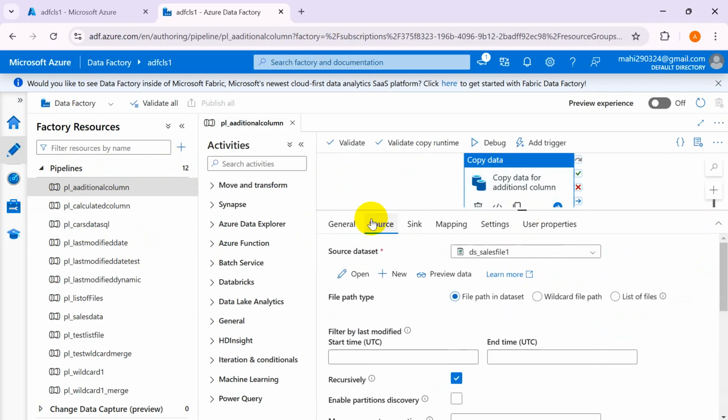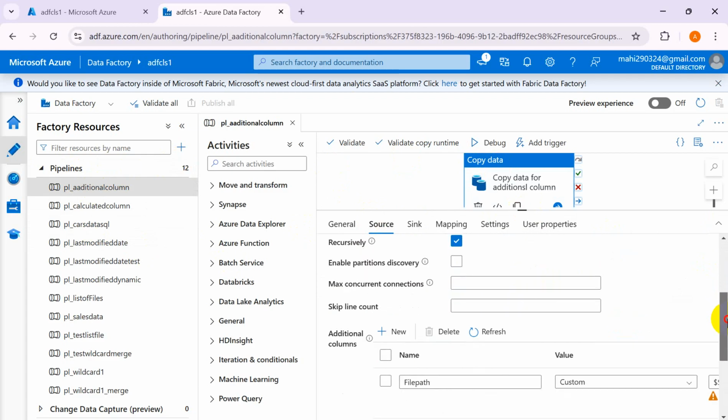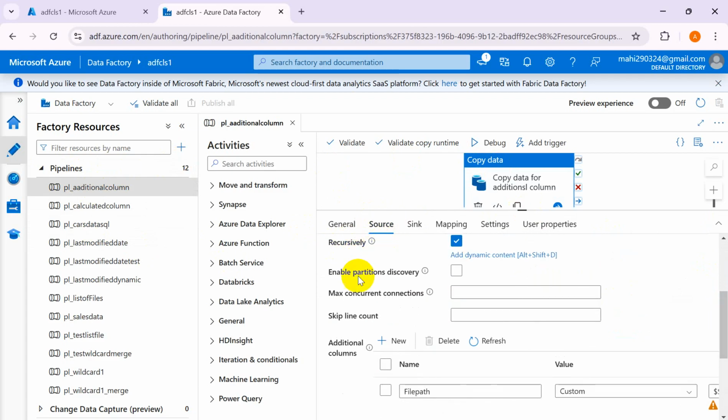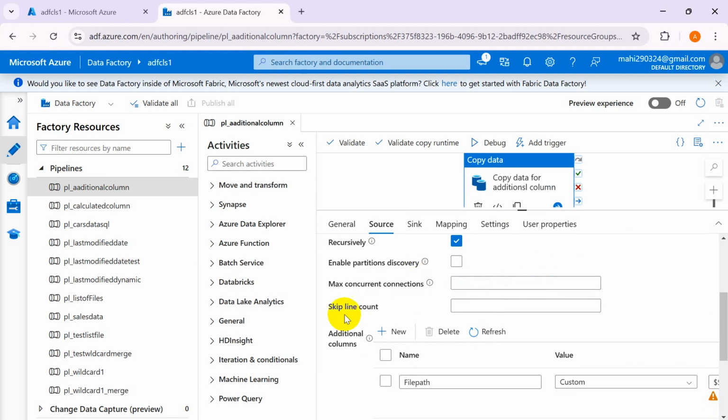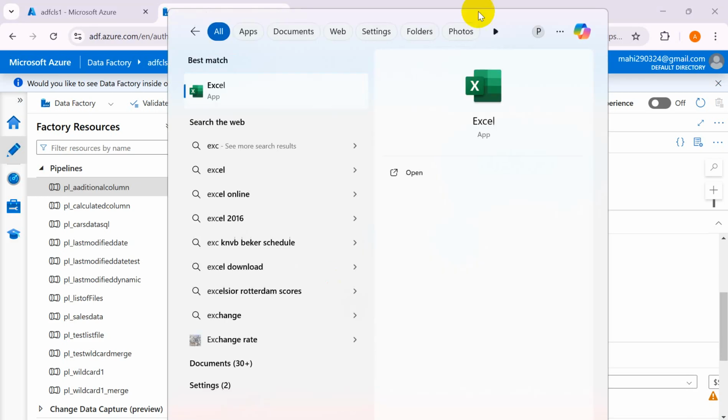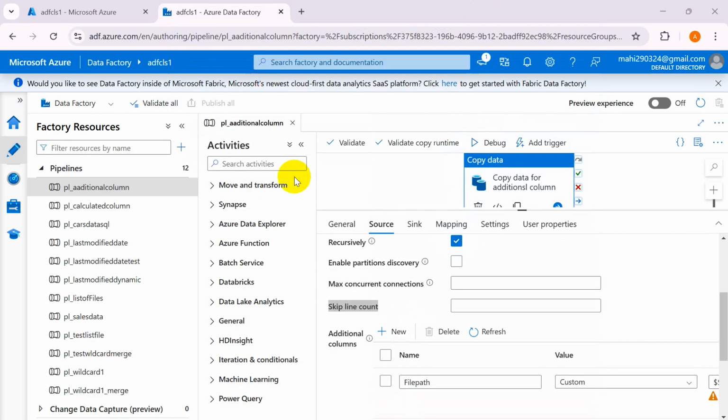So in the source, if you go to the bottom, we have already discussed recursively and enable partition discovery. Now, skip line count. So this is the topic we need to discuss, right? And what is the use of this topic? Let me explain this briefly.